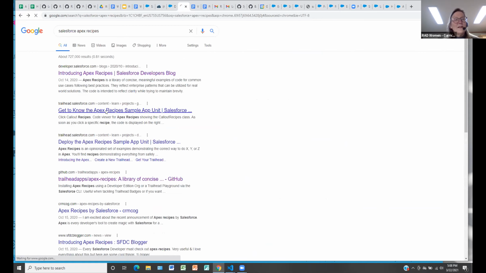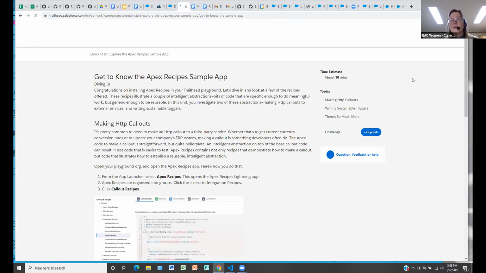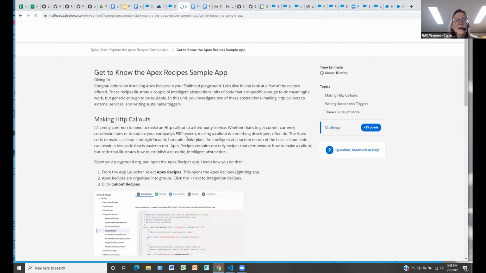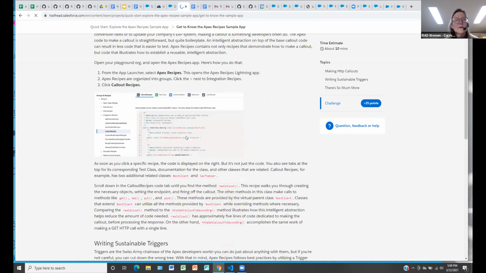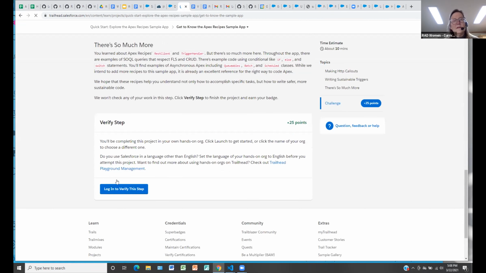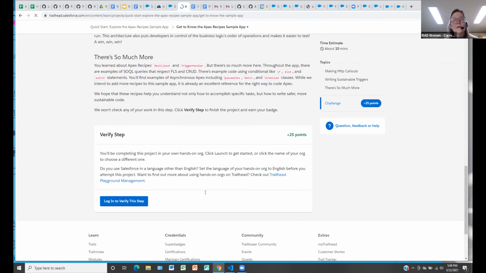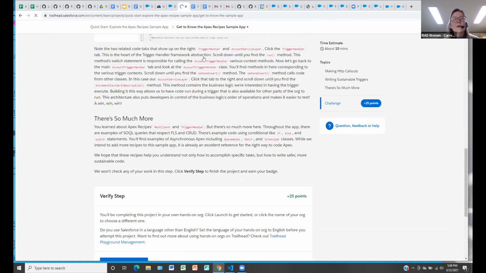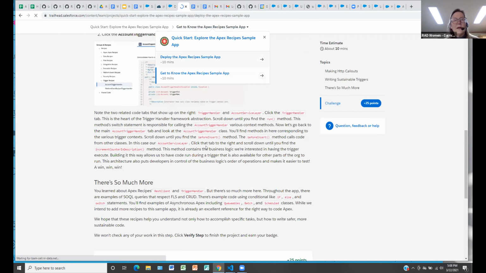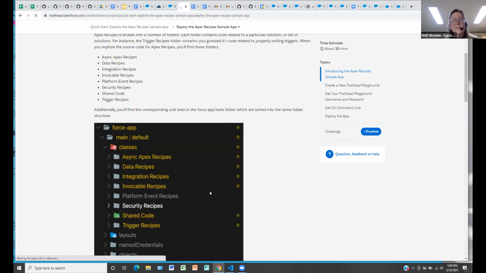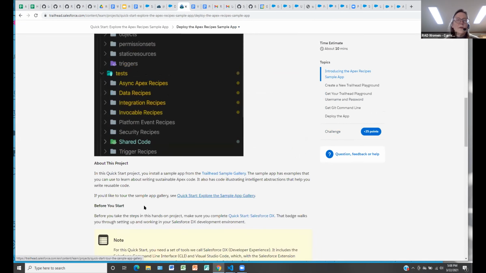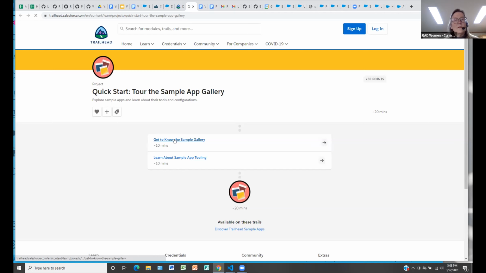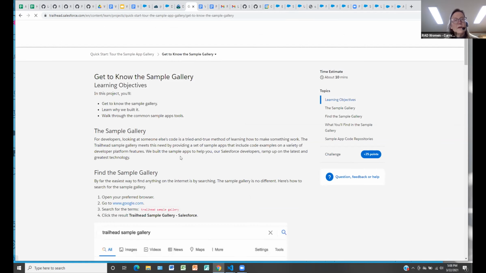But we have a trailhead on getting to know the Apex sample recipes. So even better, the learning just goes on and on. Instructions that walk you through it and can verify the step in your playground. And you can even deploy the sample recipe app. And here's the sample gallery. Well, somewhere here is the sample gallery.